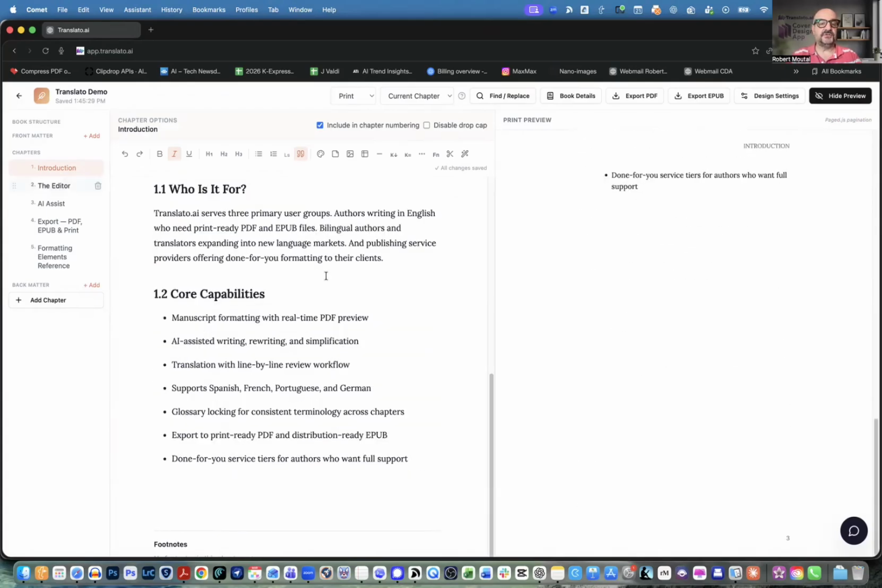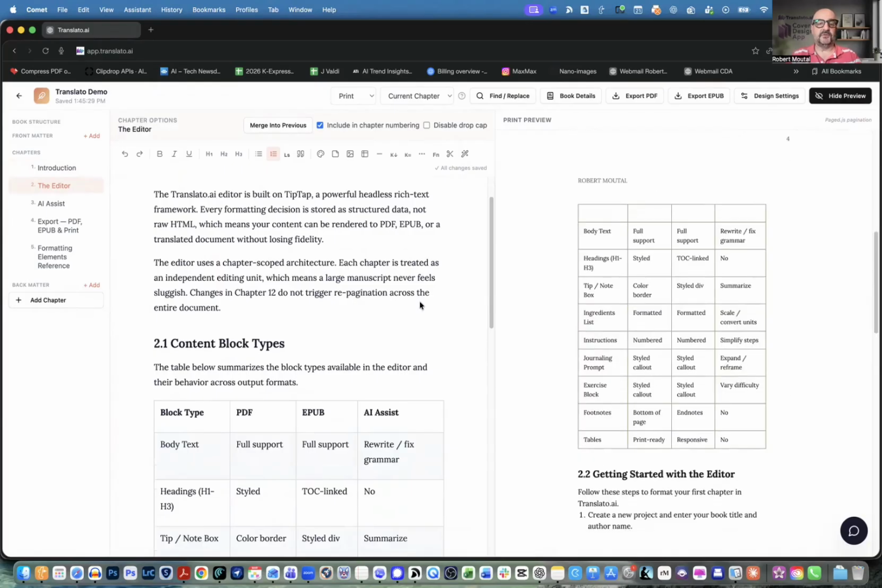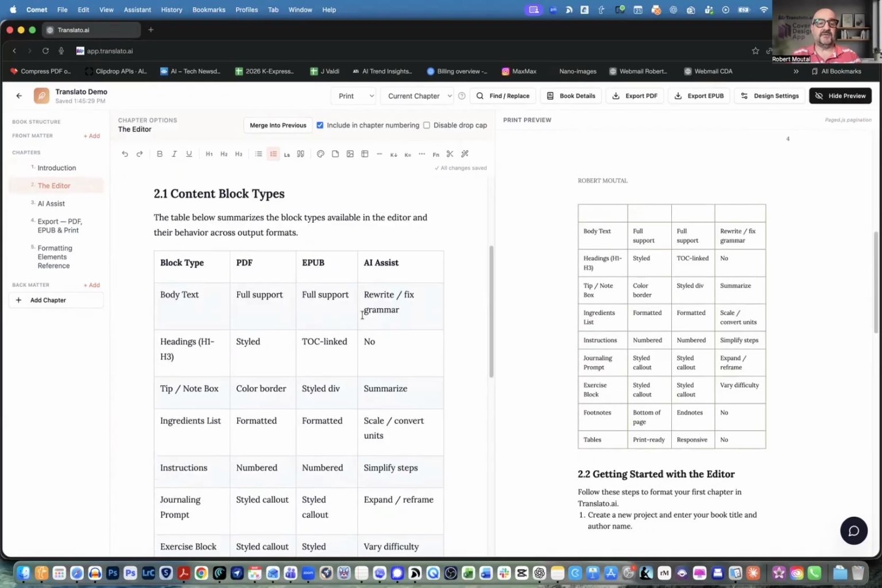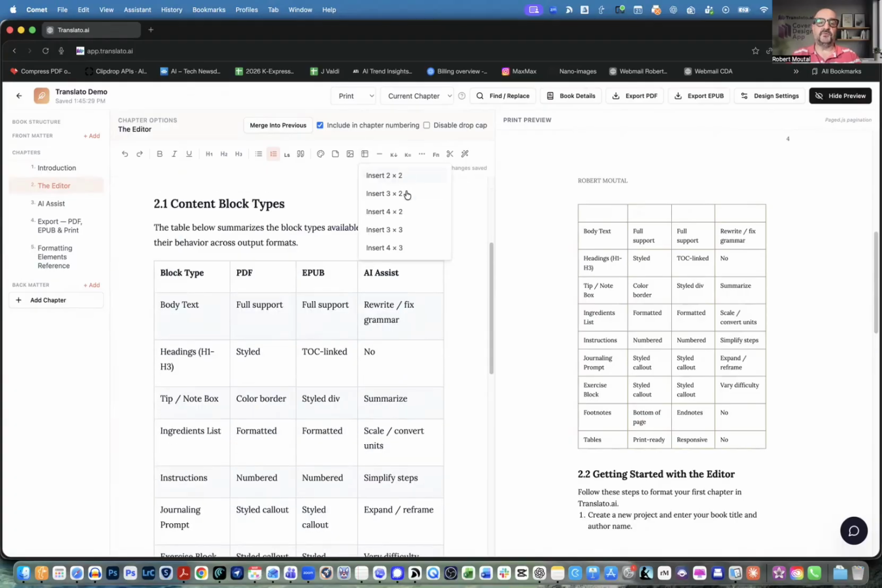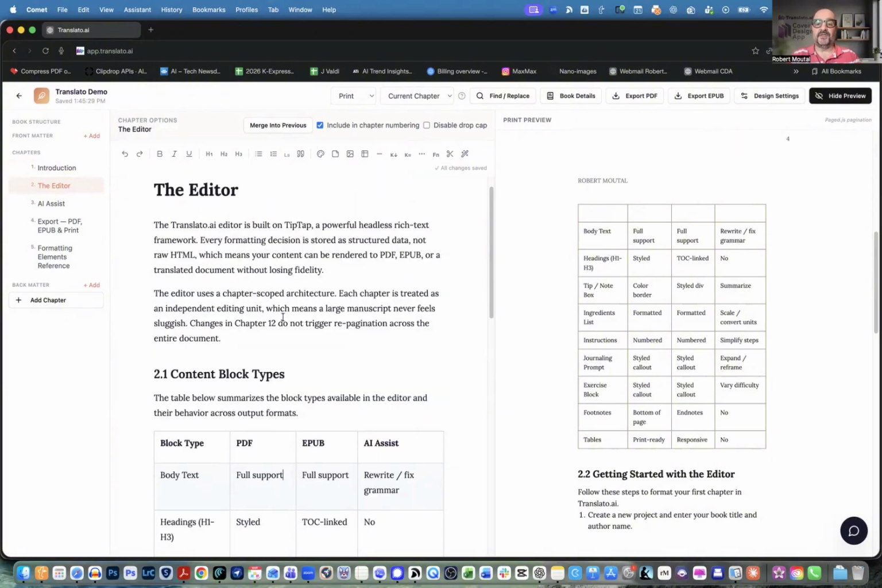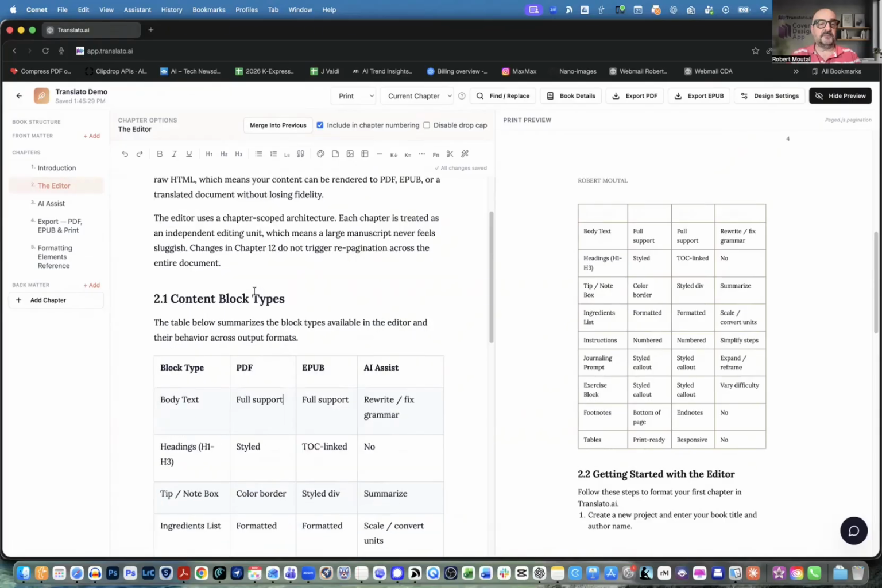So let's go to this page. If you notice here right away, something you don't see in any of the other software is I can actually have native tables. I can come here and I can create a 2x2, 3x2, 4x2, 3x3, etc. And I can add and remove rows as needed. And we'll get into that in a moment, but that is super cool, something you can't really do with any other ones.